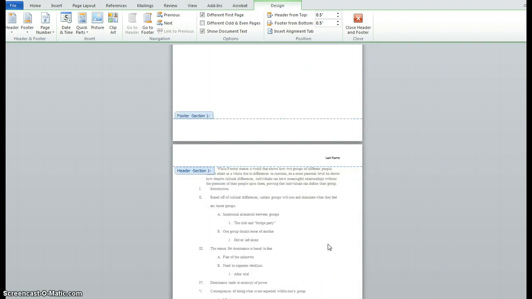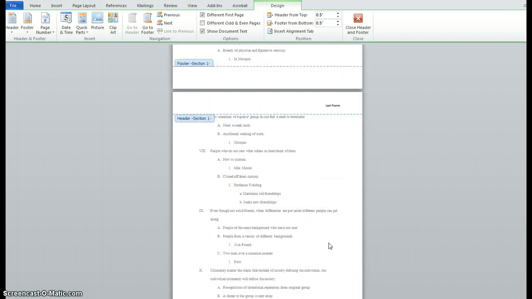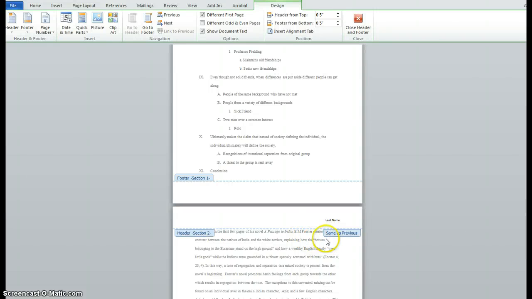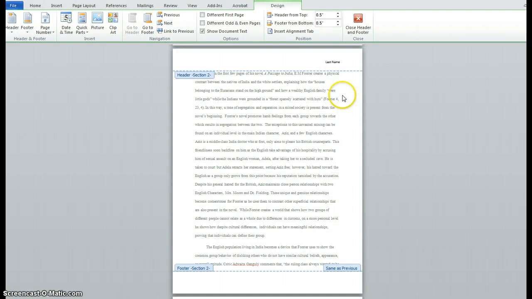And now if we notice, they all have last name. But now I want this page to be different. So what I need to do is click up here, and now if you see this link to previous, I'm going to unlink these 2 sections. So I'm going to unlink that, and now I can do my page numbers the way that I want to.